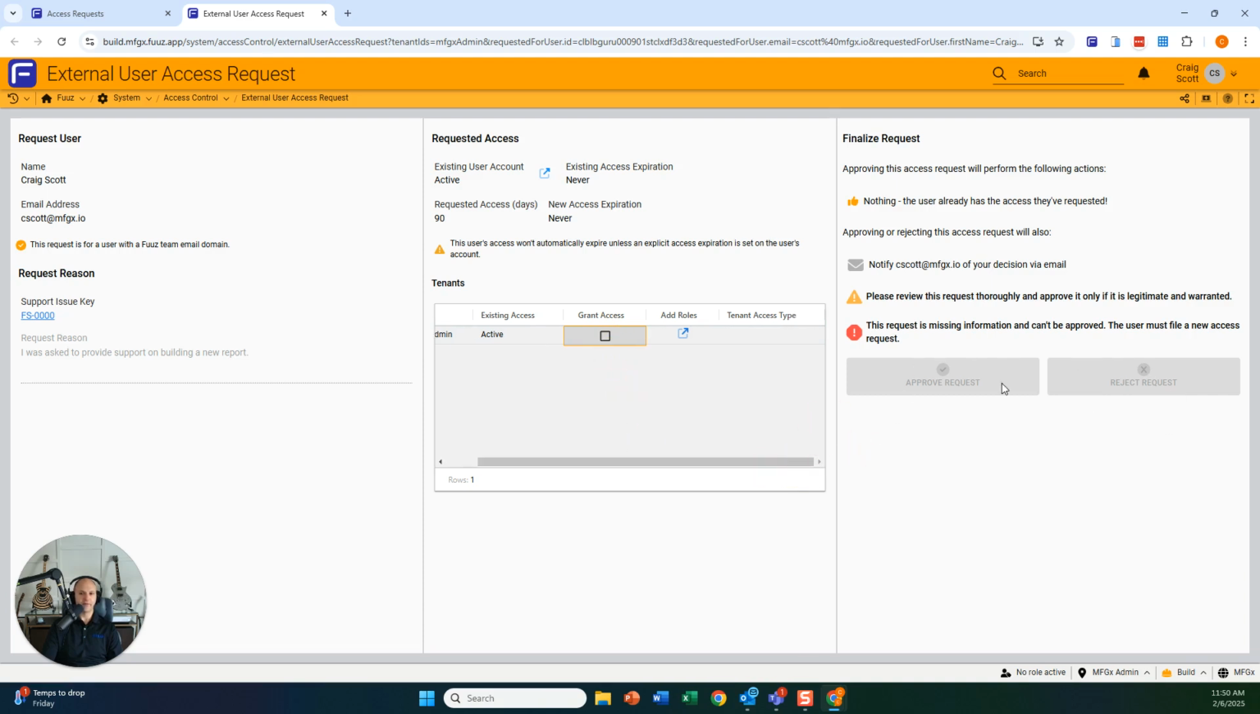The significance of this is that if you look to the right-hand side, it's going to give you some additional follow-up information here. It says approving this access request will perform the following actions. This is very important for you to pay attention to. Nothing. Because I already have access, there is nothing that is going to take place whether I approve or reject this request. If I want to remove access for this particular user, I, as the enterprise admin, would go to my admin tenant. I would find that user at the enterprise level, select the user, and block their access manually. I cannot do that from within this form.